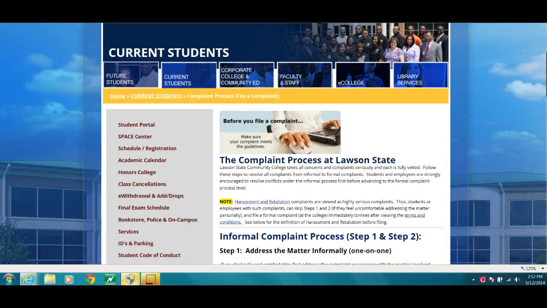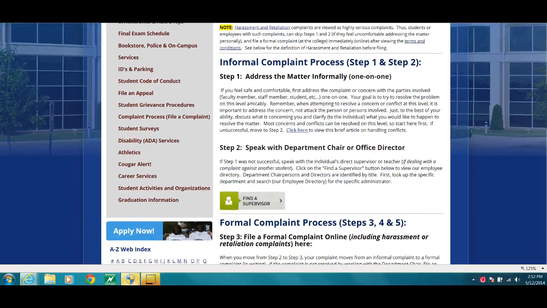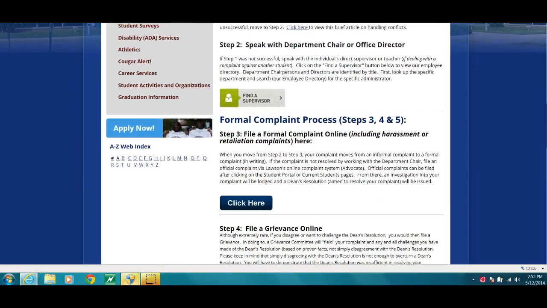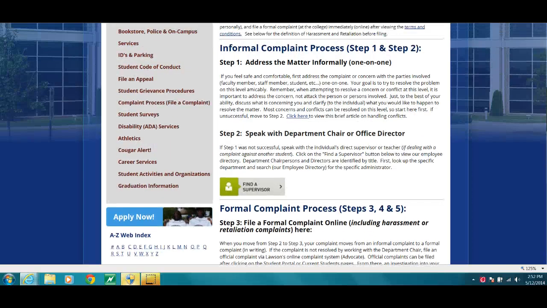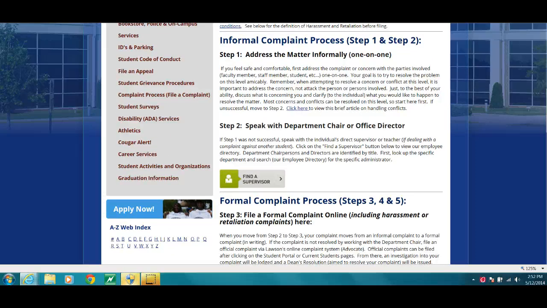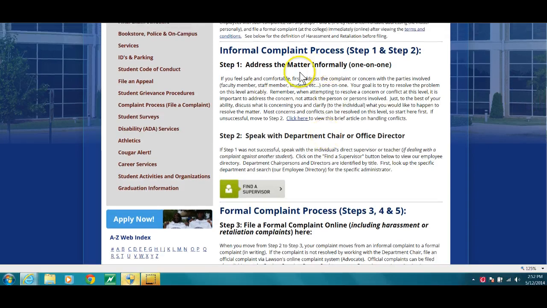And this page is really good because it outlines the entire informal complaint process for you in general. If you need more information, you can always go to the handbook. The student code of conduct is also housed in the student handbook. So let's talk about the first step.